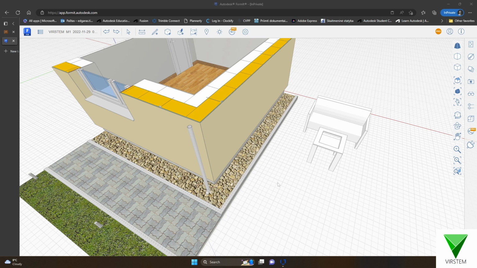Hello, so in this video I will explain how to use context menu in FormIt application. To activate context menu, you need to click right mouse button. In basic menu you will see measure tools, linear and angle.